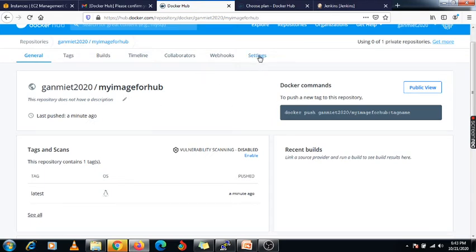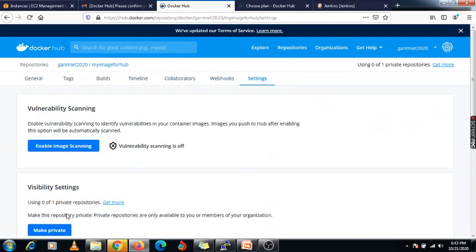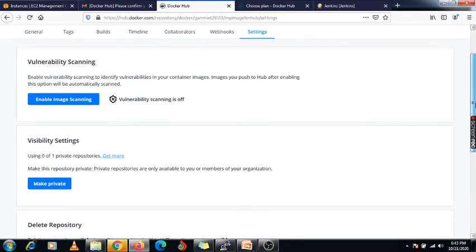Where is the option under setting? Yeah, just click on setting. Yeah, here is the option, that is the make private. So this make private repository is only available to you or members of your organization. Whatever login ID you have provided to any particular user, only they can access that image. So no one else can access it if you make it private.